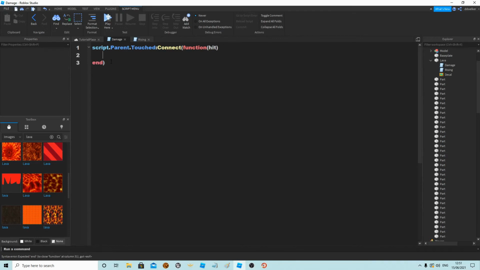That's what touched it. So now to check if it's actually something living that touched the lava, we can do if hit.Parent:FindFirstChild("Humanoid"), then drop a line with this end added in, and then what we'll just do is hit.Parent.Humanoid.Health minus equals 100. So instead of writing equals hit.Parent.Humanoid.Health minus 100, we just do minus equals 100.